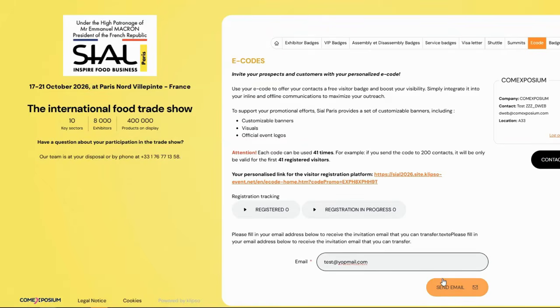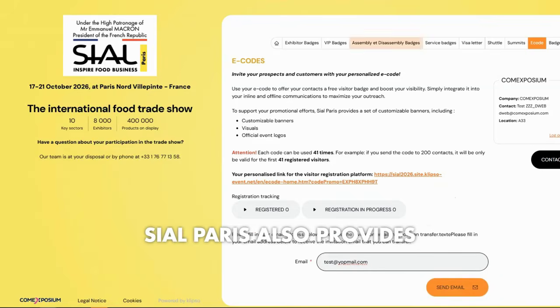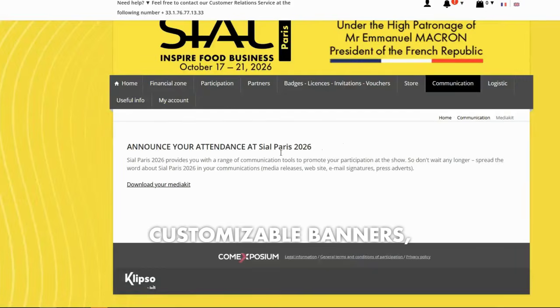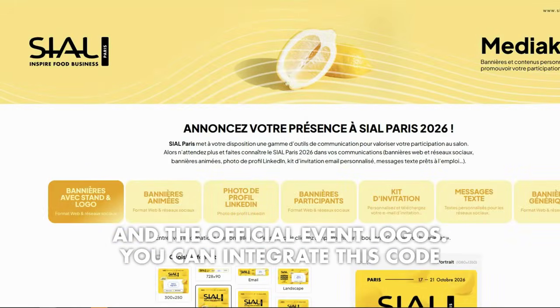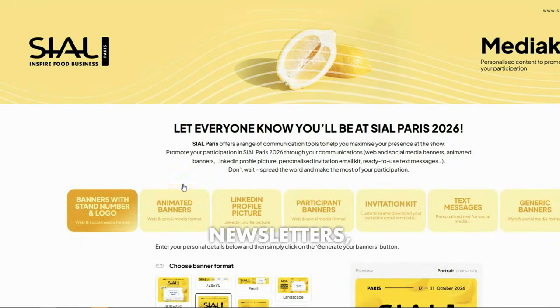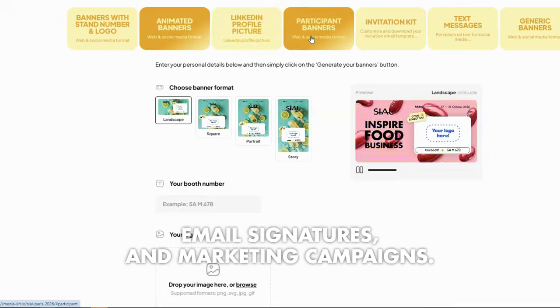prospects and customers. To support the promotion of your participation, SIAL Paris also provides a communication kit including customizable banners, visuals, and the official event logos. You can integrate this code into all your communications, emails, newsletters, social media posts, email signatures, and marketing campaigns.